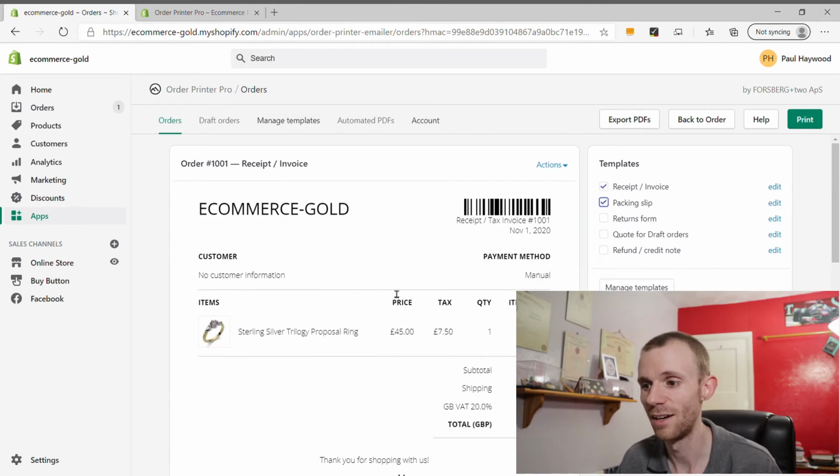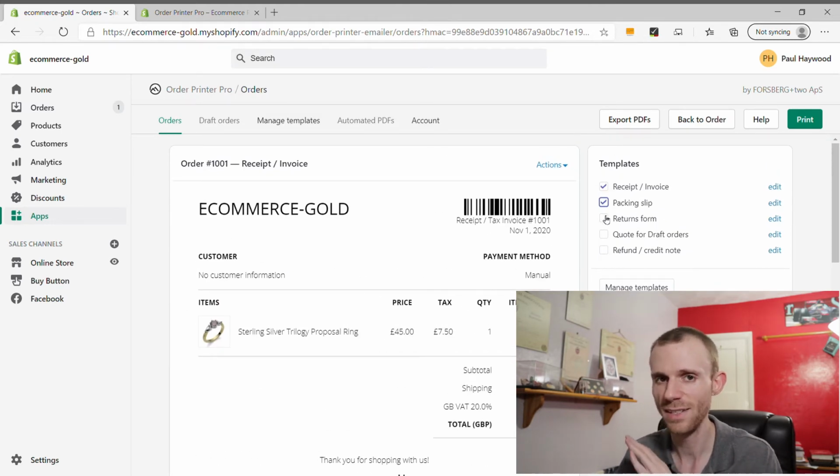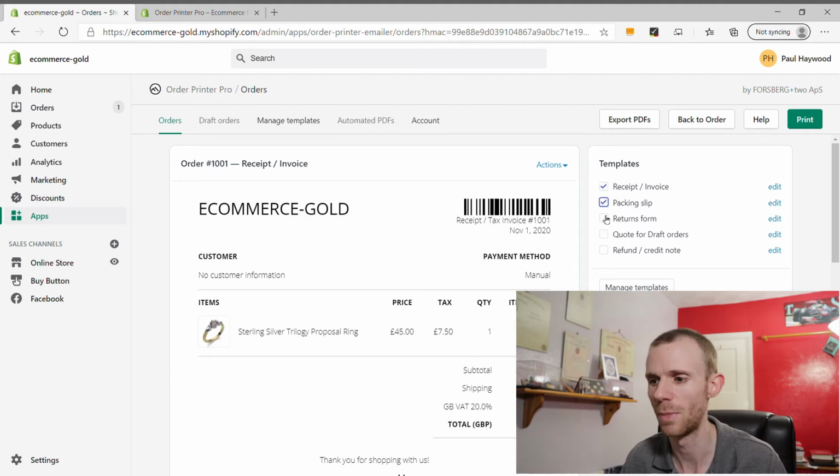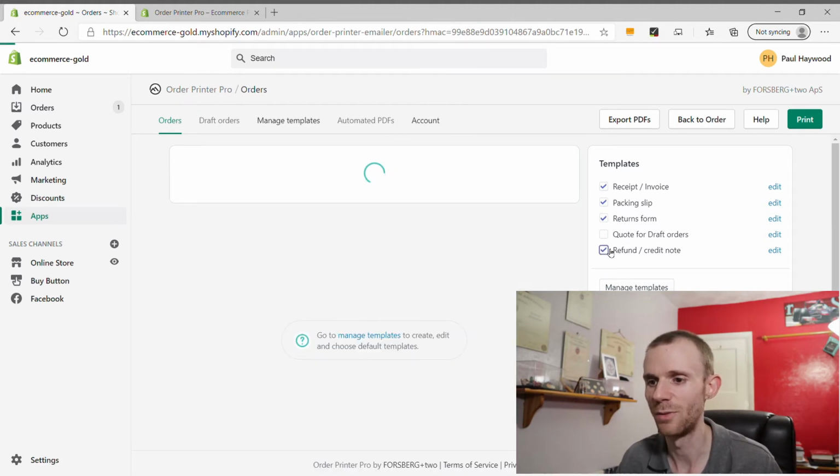But other options that I like are a returns form. This is a fantastic little feature and something that a lot of people won't think about, but actually having a returns form that you can send to your customer with returns numbers that you generate will make your returns process so much easier and more efficient to manage. So you can also generate a returns form, and then you can generate a refund and credit note.